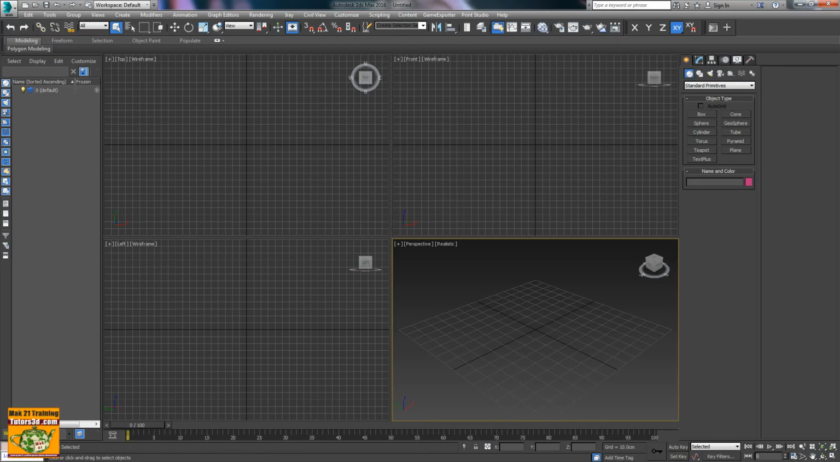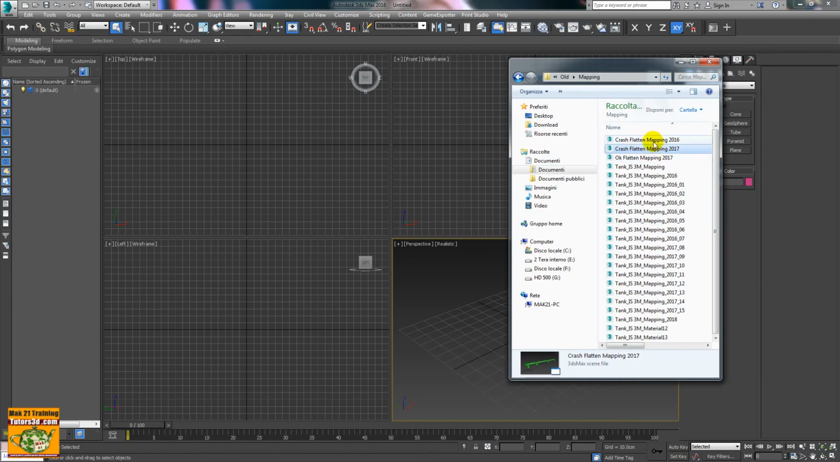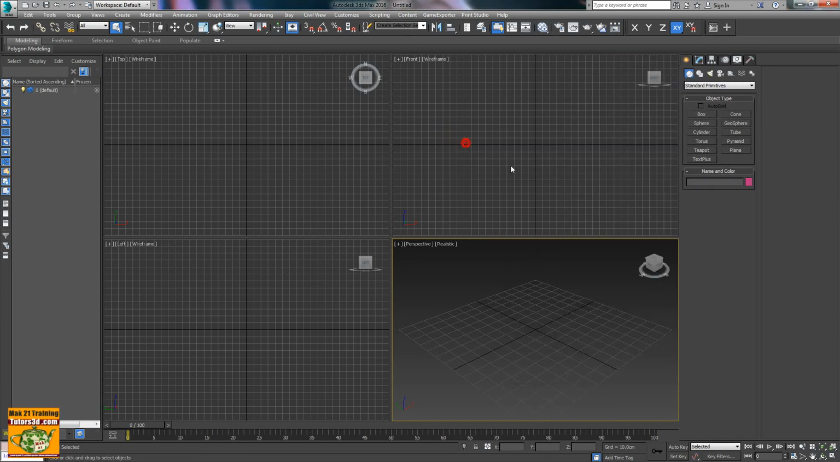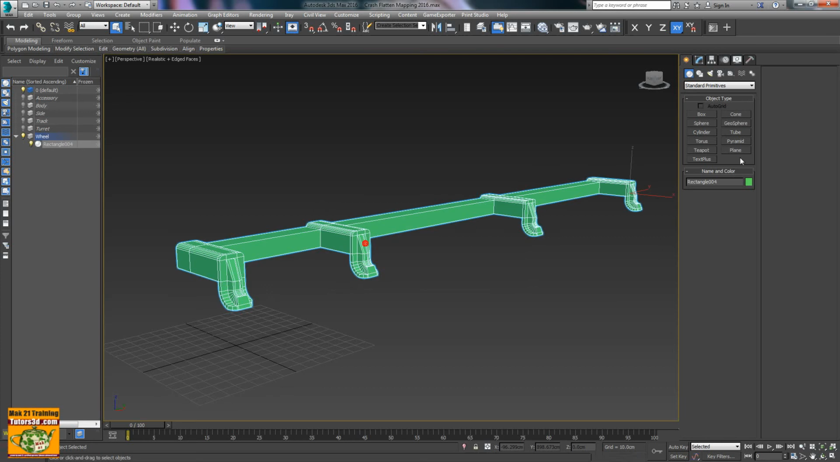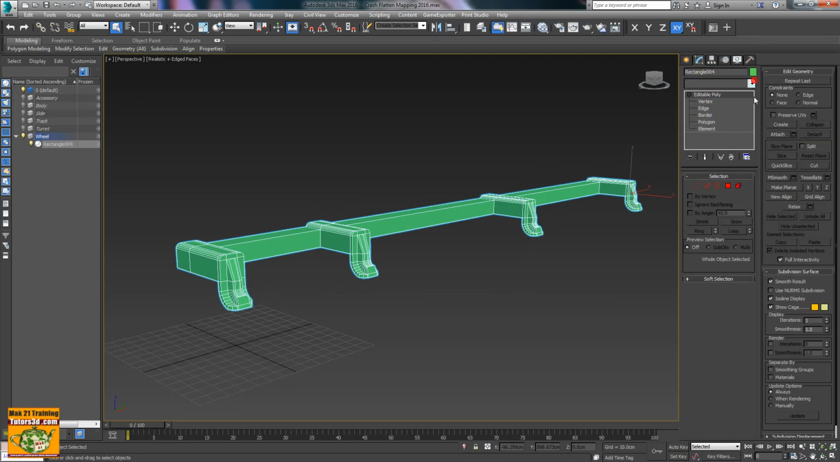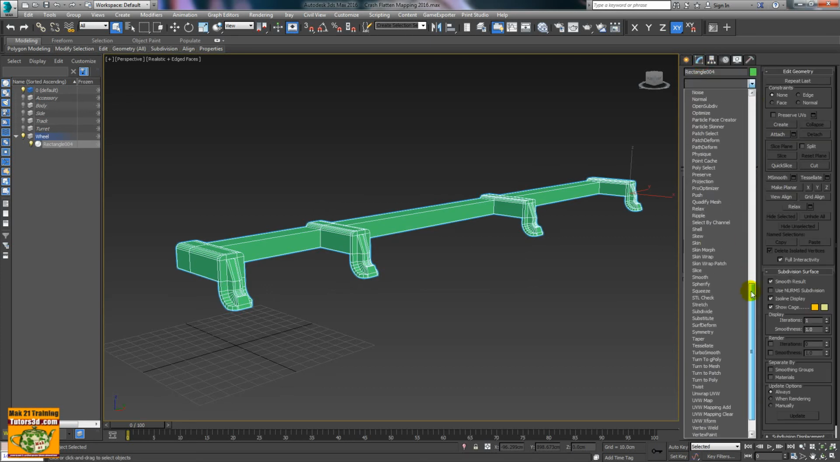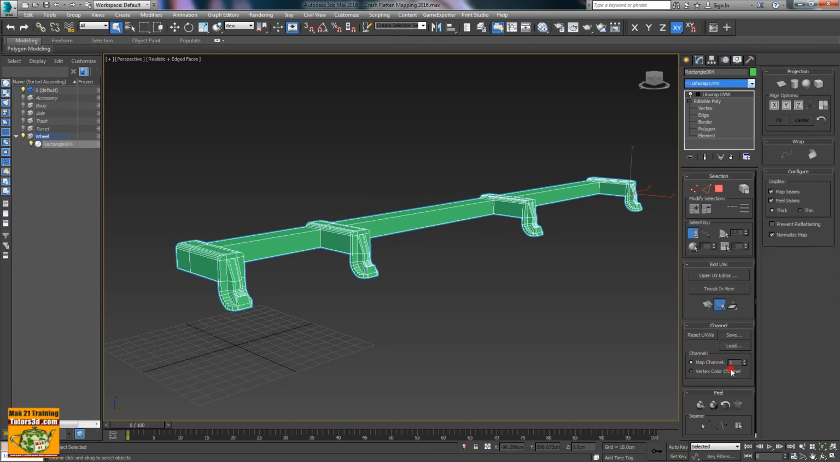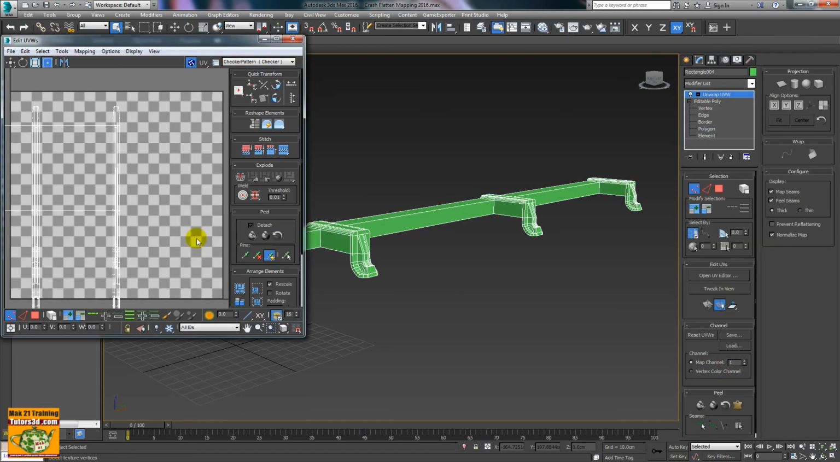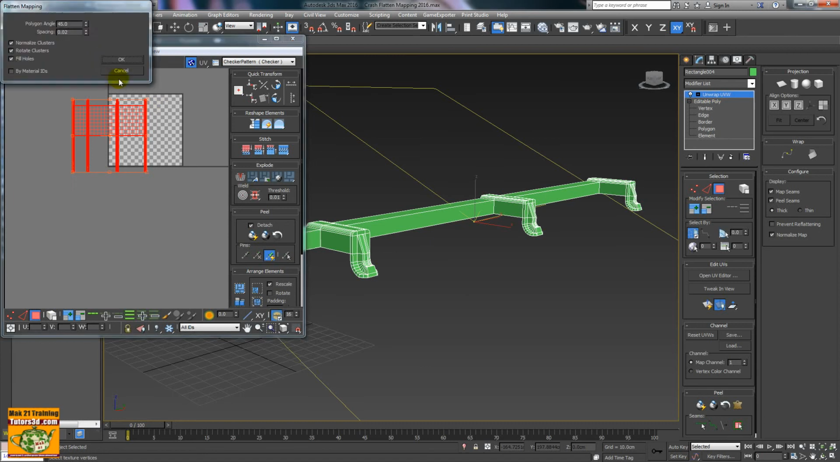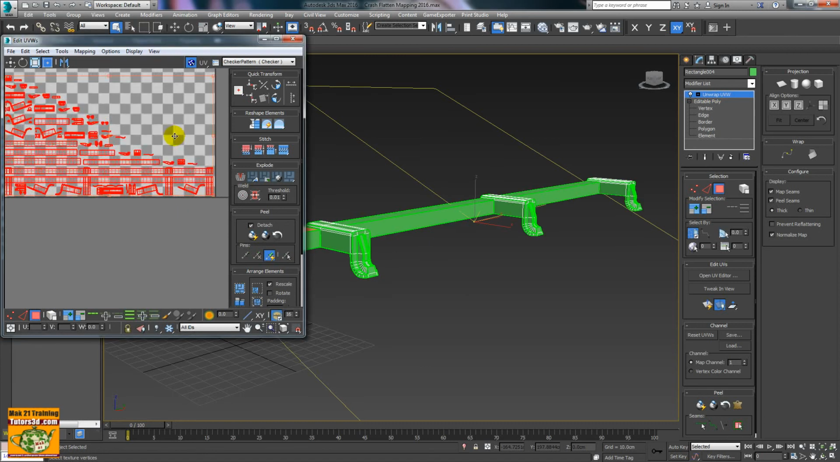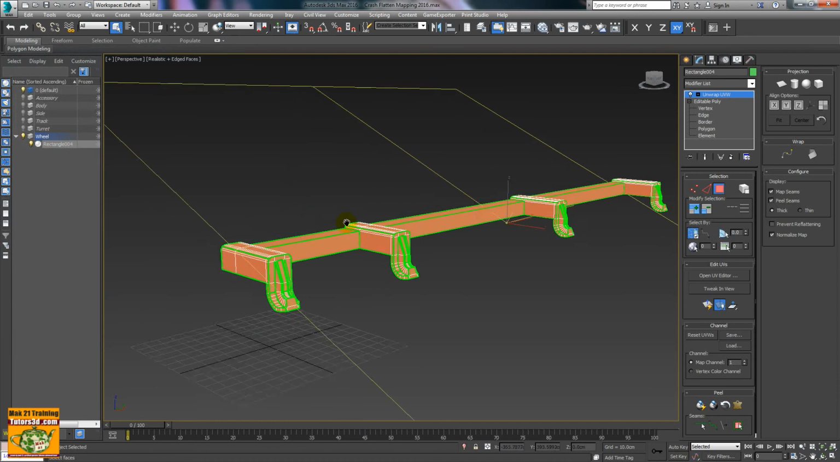I open the file from 3ds Max and save it in this type of release, and in this case I apply the Unwrap modifier again, Open UV Editor, mapping, flatten mapping. In this case I need to select all. Okay, inside this version there isn't a problem.